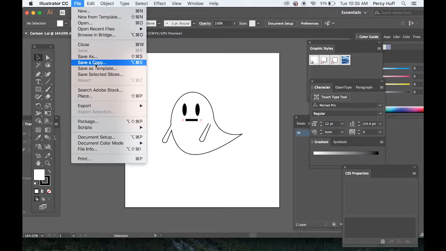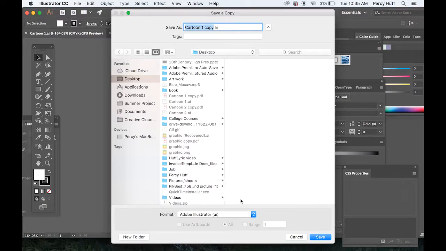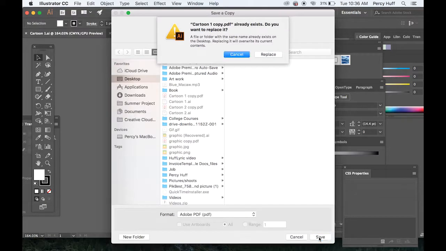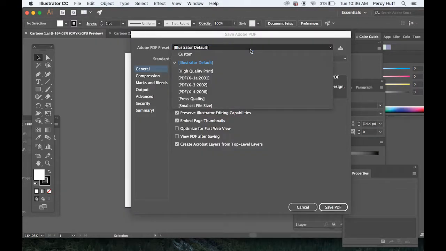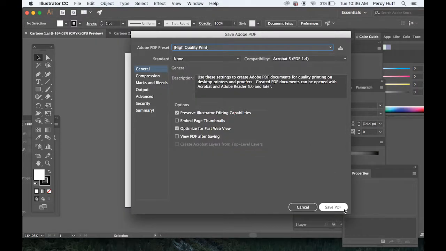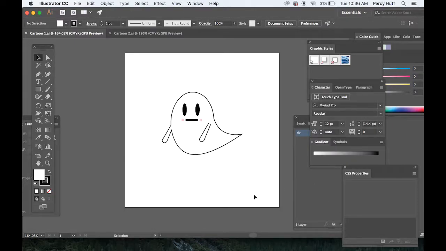You're going to save them to begin with, and then you're going to save as a copy. I like to save mine as an Adobe PDF, so you're going to have your PDF and your AI file. The main one we're going to be using is the PDF file. You can go ahead and make yours the highest quality print. I just make sure mine is big and strong and comes in high res.